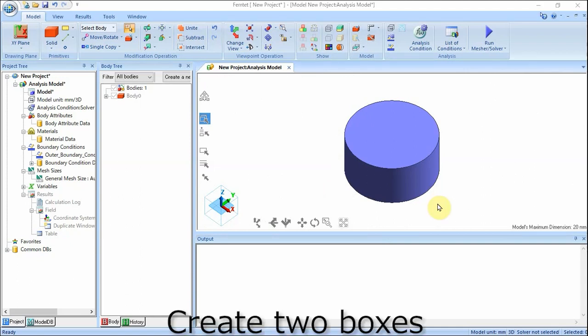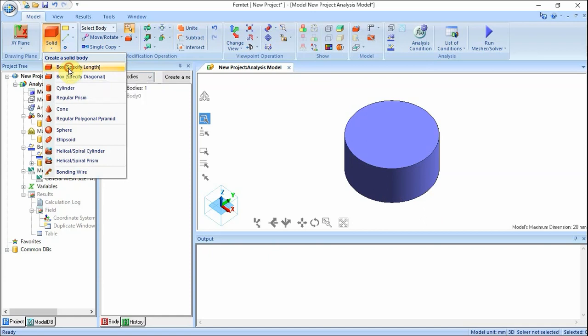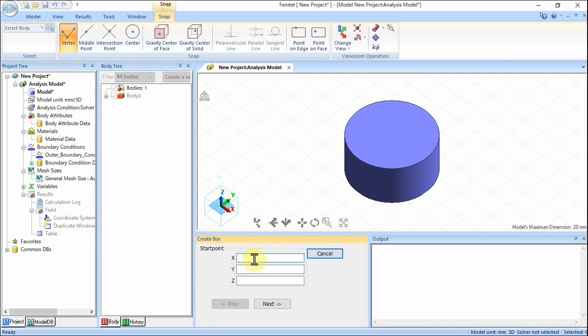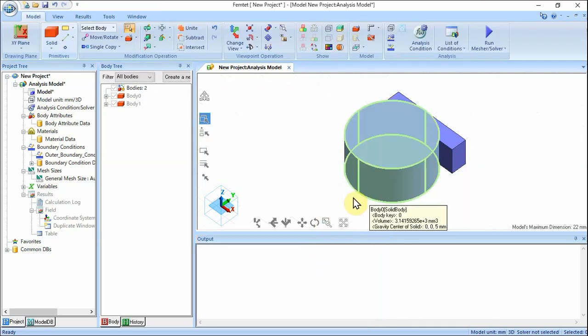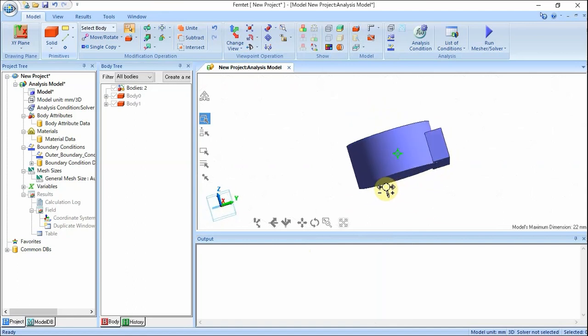Two boxes for the outer case frame are created. On the Model tab, click Solid and select Box Specify Length on the submenu. Designate the start point. In the Parameter Input dialog box, enter starting point X, -10, Y, 8, Z, 0, and click Next button. Set the width. Enter width 20 and click Next button. Set the depth. Enter depth 4 and click Next button. Set the height. Enter Height 7 and click Complete button. Click Exit button in the Parameter Input dialog box and exit. A box for the outer frame has been created.